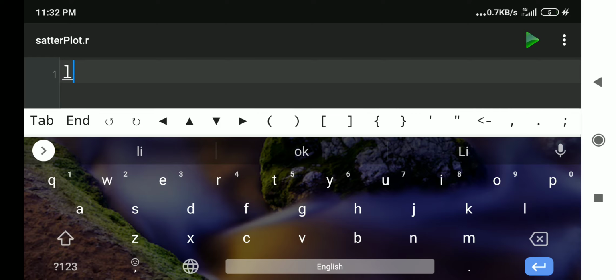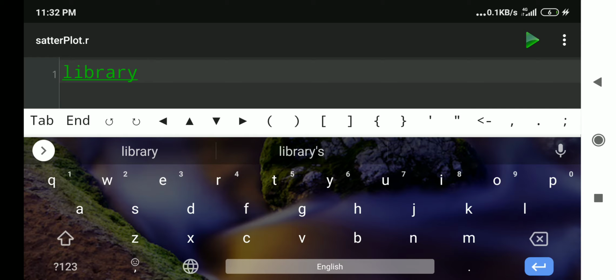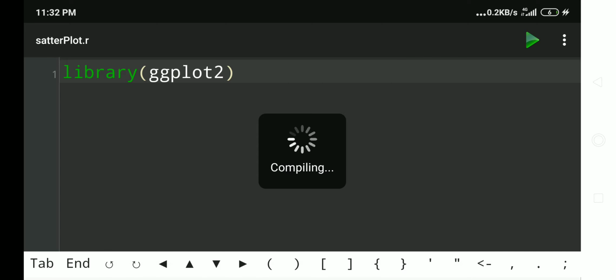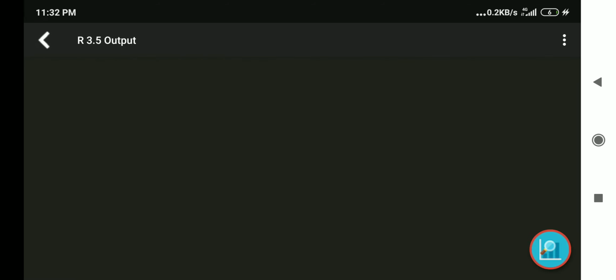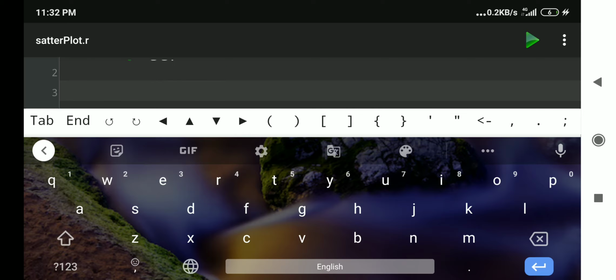Here I will type name of the library ggplot2, because this library will provide us function to plot graphs. And if our ggplot2 has got installed properly, then error will not be there. When I click the run button, it shows the console, and in console no error is there. Okay. Now I will start coding.